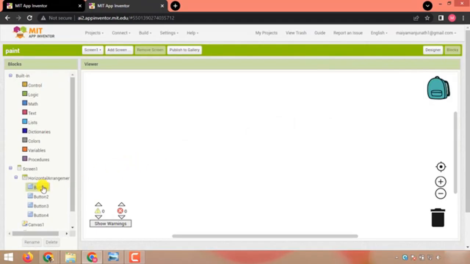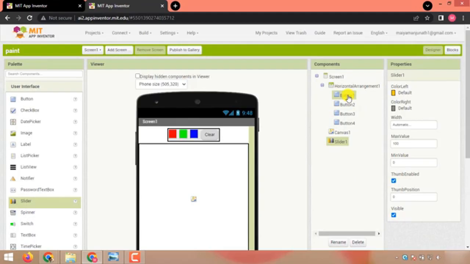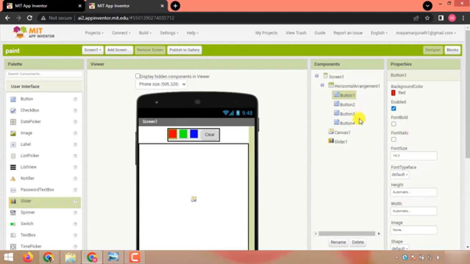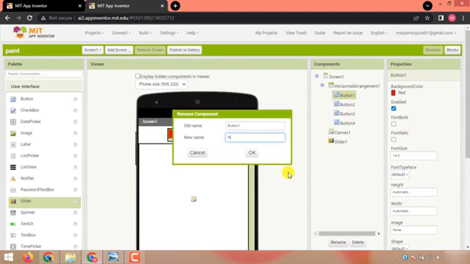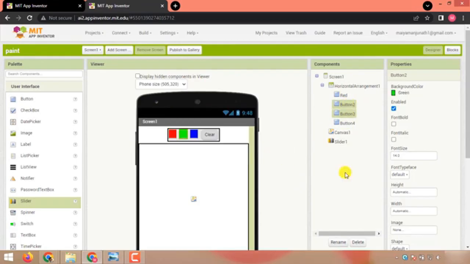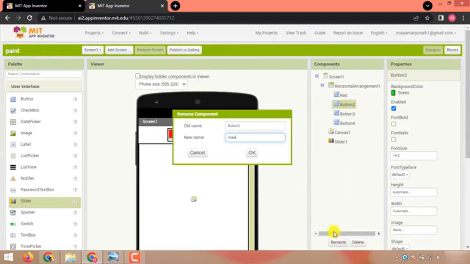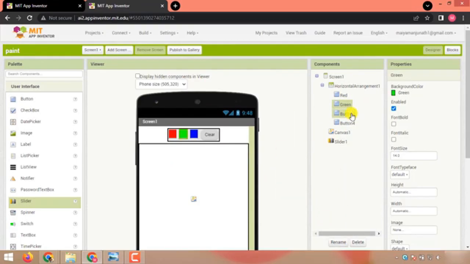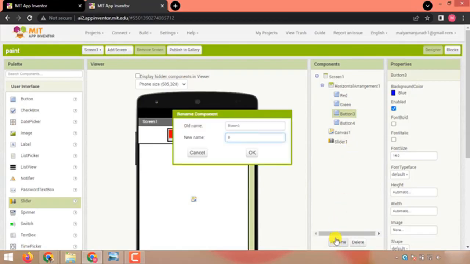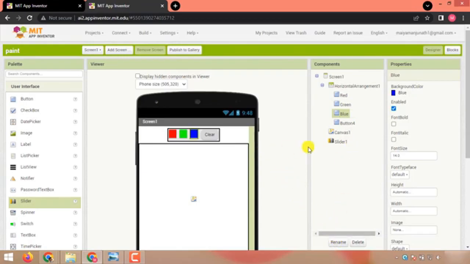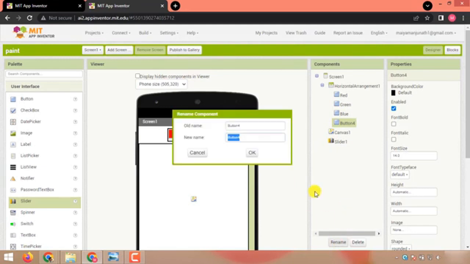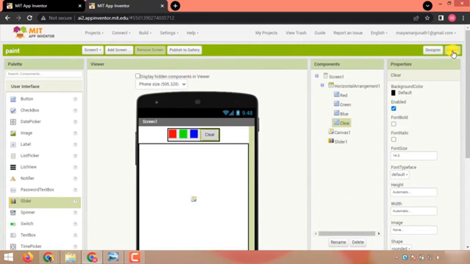And here you can see I have not changed the names of the button, and so it is showing me button 1, 2, 3 and 4. Let me go back quickly and change the button names. Button 1 is what? Red, and this is green, this is blue, and this is clear. Okay, clear. Okay, so let me go back.